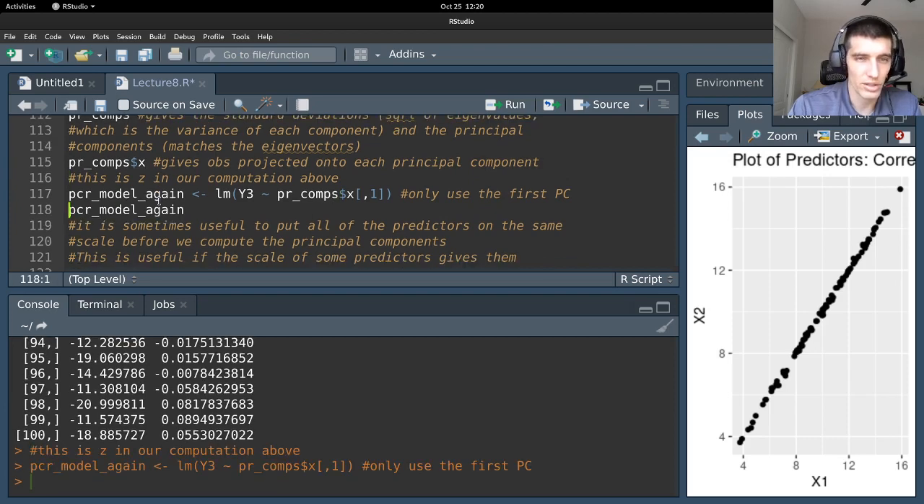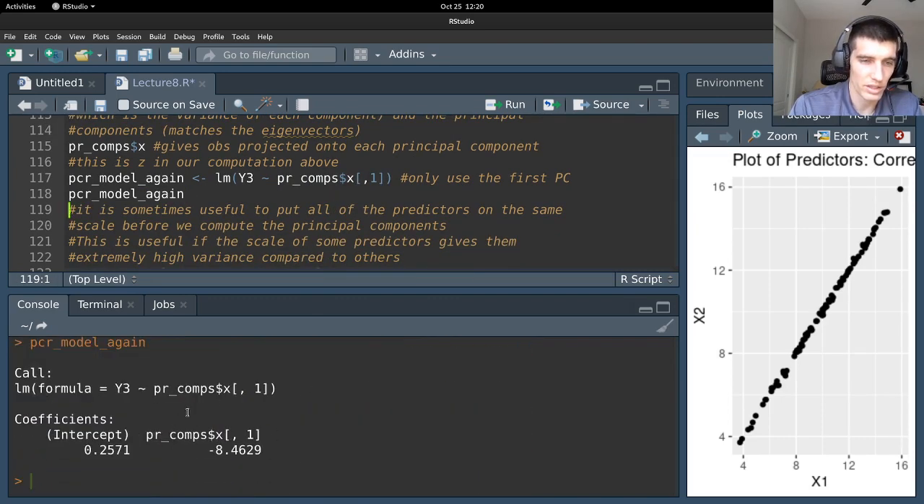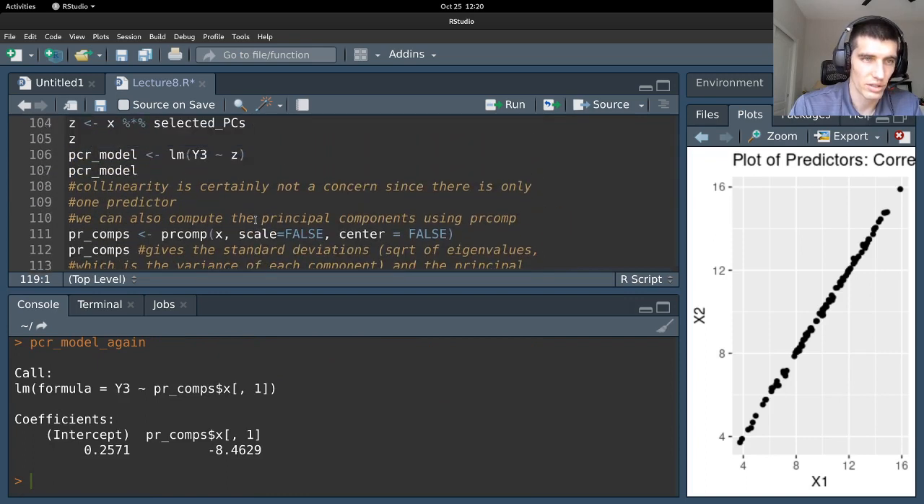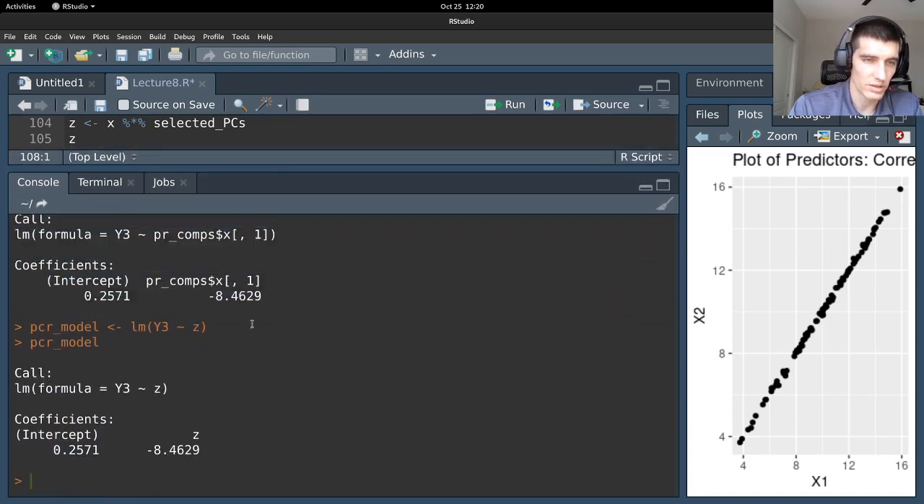So this second linear model, I'm doing exactly the same thing. Here I'm grabbing the principal component corresponding to the first eigenvector, this is my z, the projection onto the first eigenvector. And here we have this projection onto the first eigenvector using that z. These numbers, unsurprisingly, match. So whether I've used prcomp or done the projection manually, we see that we have the same model.